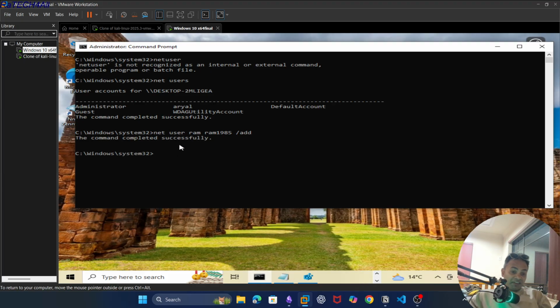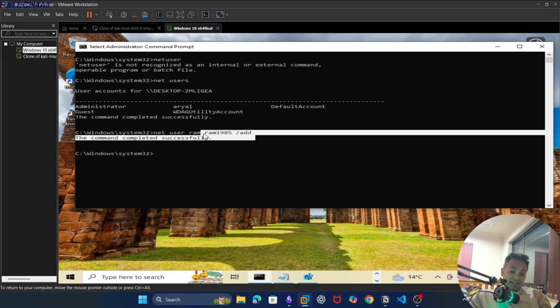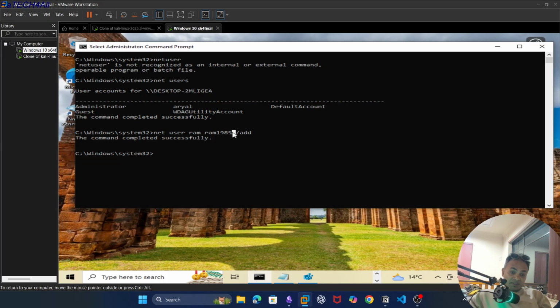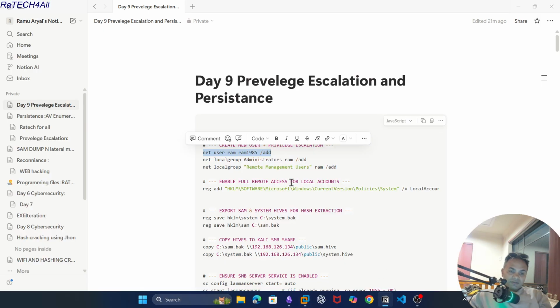I'm about to create the username RAM with password this one. Then you need to give this backslash add, and there should be a space. If you forgot to give the space here, it will not create the user. Next, I need to add this in local group.